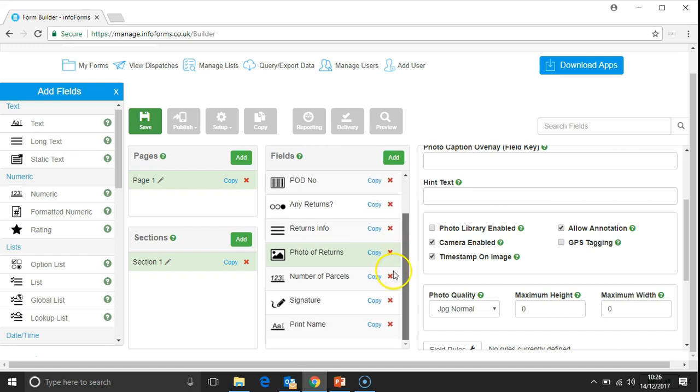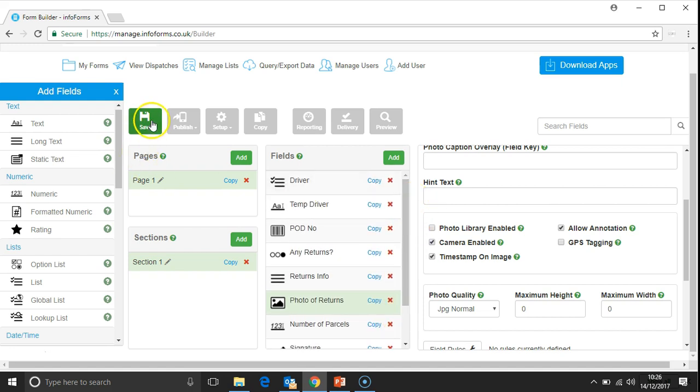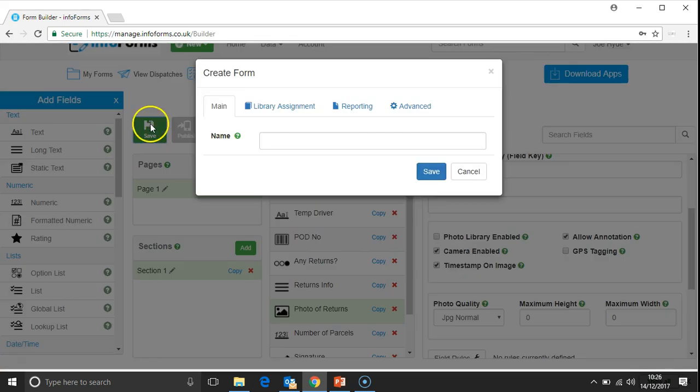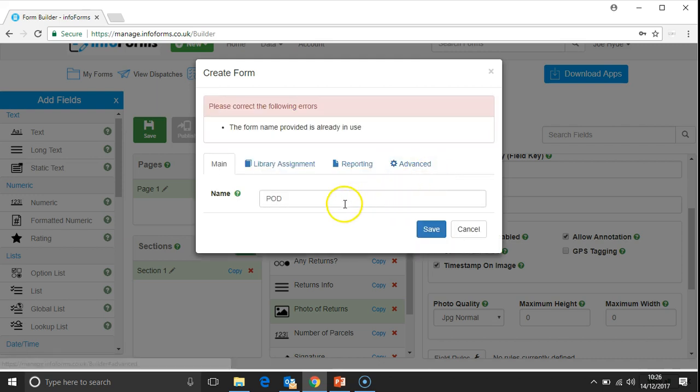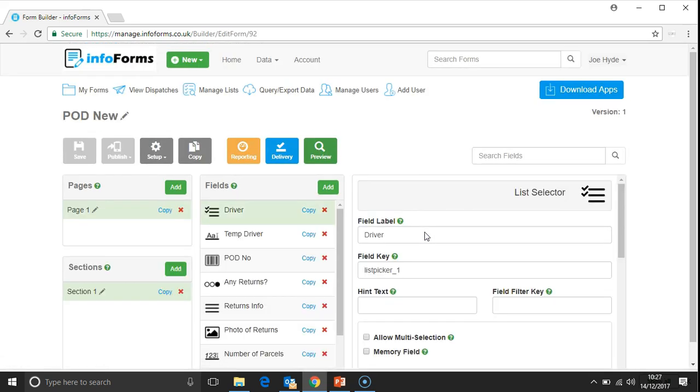So that's pretty much it now. We save the form and we give it a name, POD. Okay, we've already created one called POD, so we'll call it POD new, and we'll save that.